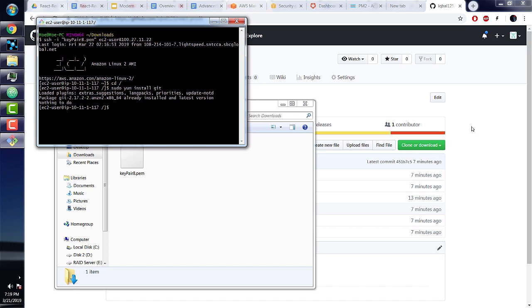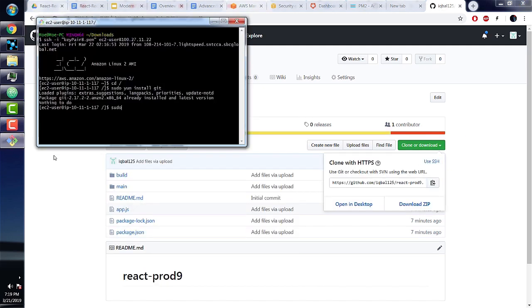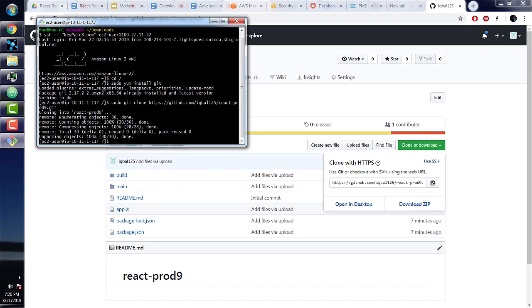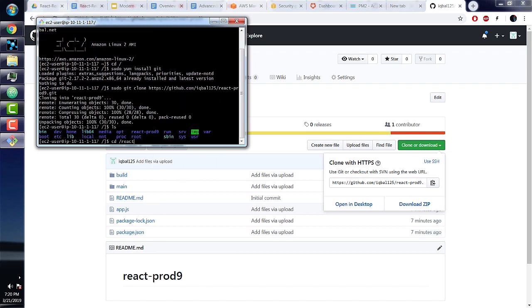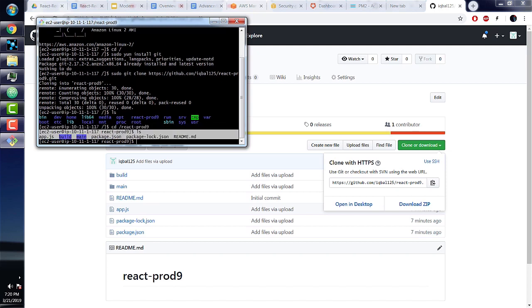After this, we have to do git clone to actually clone our React Prod 9 project into this Linux server. And yes, if we check, there it is. There is our React Prod 9 here hosted. Well, not yet hosted, but here as a directory in our EC2 instance. So we have it here. Awesome. Let's cd into it. And here is all our files that we set up. We have app.js and our React build folder.